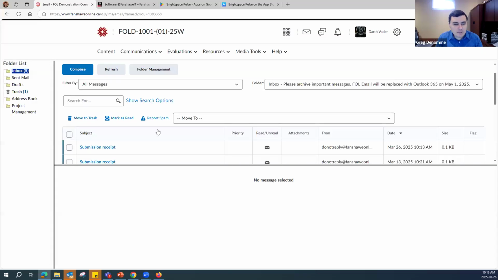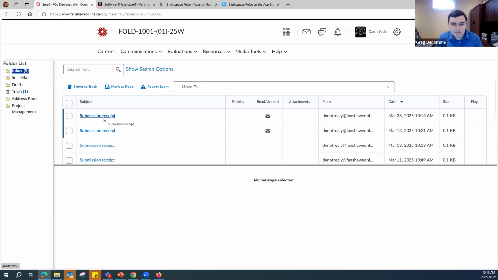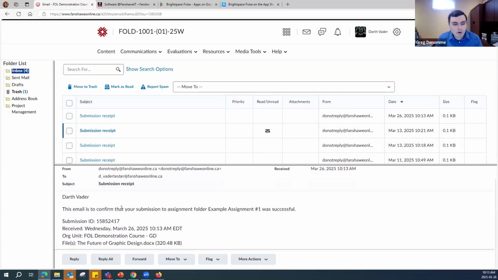But you will receive an email message that says submission receipt. And with the submission receipt, you'll have all of those details of the assignment you just submitted. So it contains the submission ID, the date you submitted it, the course you submitted it to, and any files you submitted. This is your proof that you handed in your assignment.